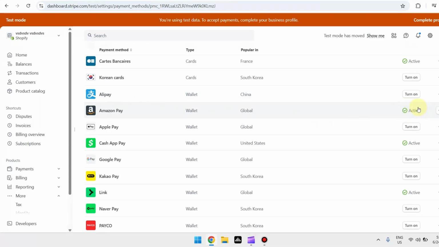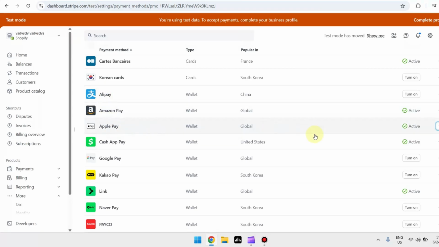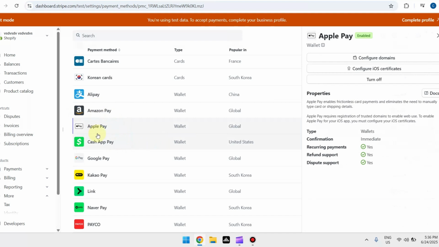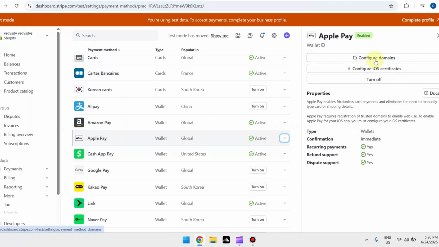active remark on it. And all you have to do is click on turn on, and just by that, we have enabled Apple Pay. By clicking on this icon, you can view details about Apple Pay. You have an option to configure domains, configure iOS certificates, and turn it off. So that's pretty much it.